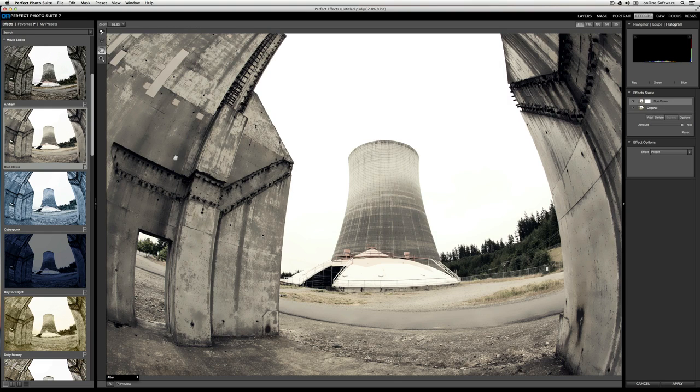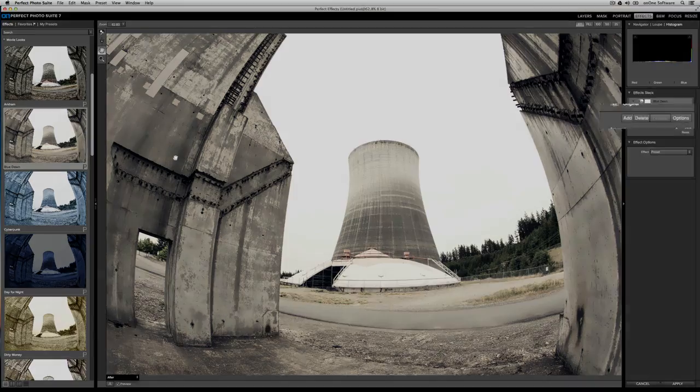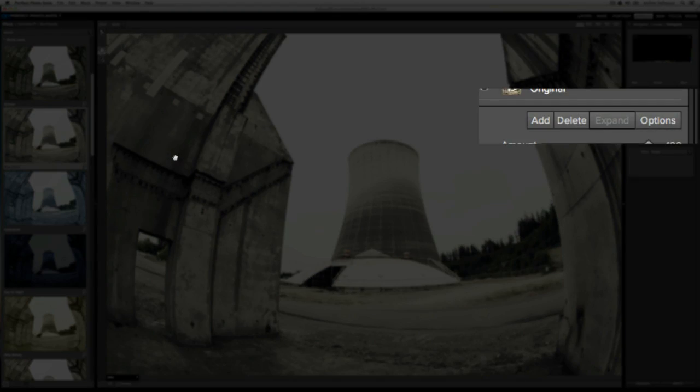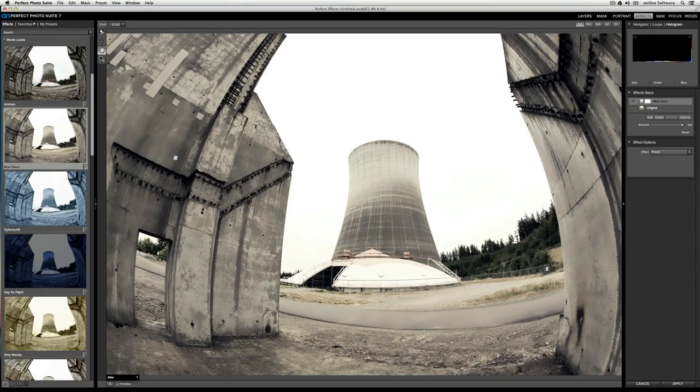If I want to commit this effect and move on with another effect, I have to click on the Add button, which is located in the effects stack under the layers. Alternatively, there's a second way that I can apply an effect. If I know that I want to take an effect at face value and just create a new layer on top of it, instead of single clicking, I can double click on the effect.